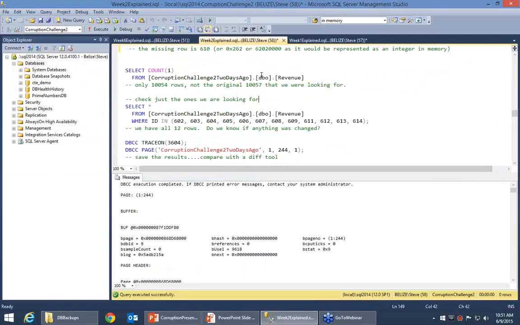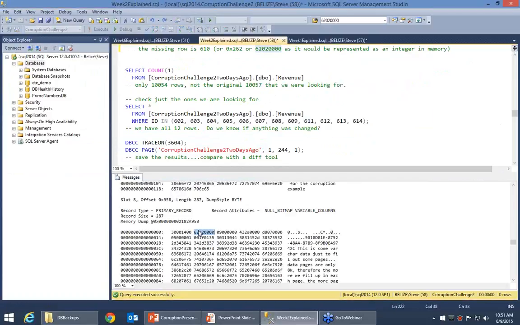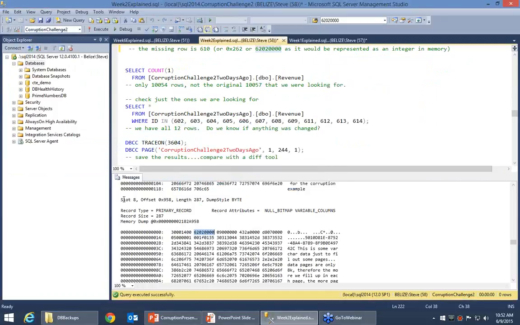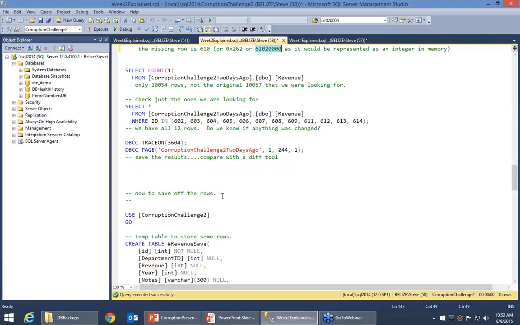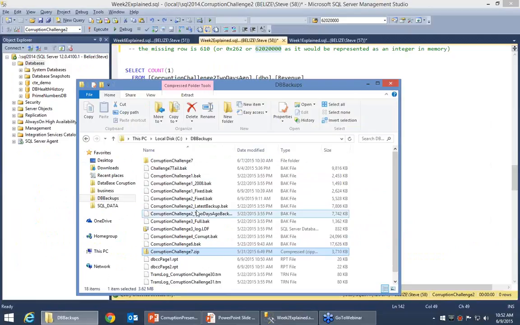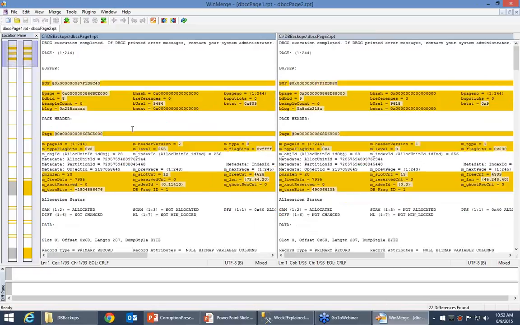But if I scroll back up here to this number, which represents row 610, and scroll through the results, I can find the ID for it, and it's the only one showing that on this page. It's located at slot 8. It's the 8th row in that entire page. So I'm going to go back over here to the file system and take these 2 reports that we just saved and use WinMerge to look at the difference between them.